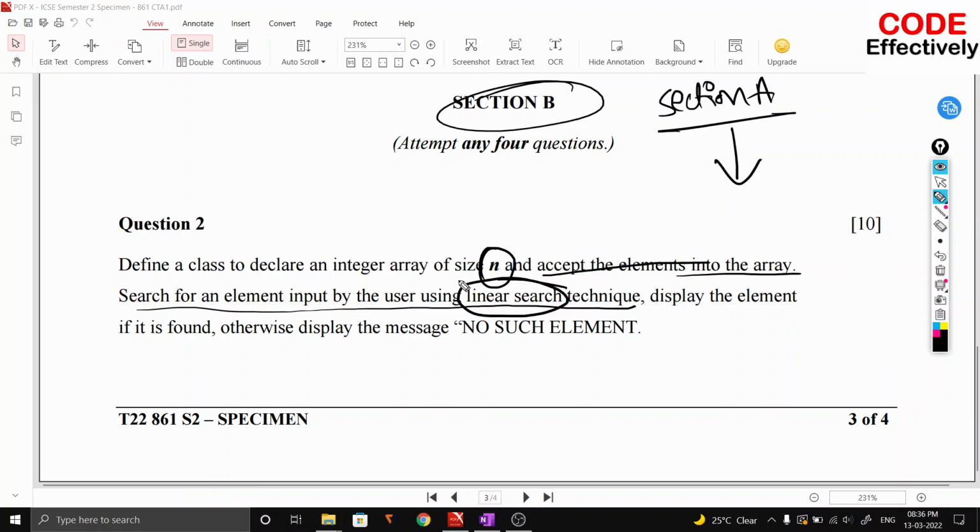And secondly, they have asked that the array size is not predefined, it will be given by the user, and the elements also need to be accepted into that array from the user. So it means you have to perform the linear search, as well as use Scanner or BufferedReader, whatever you want, in order to input the array from the user. Simple. Let me take you directly to the coding.